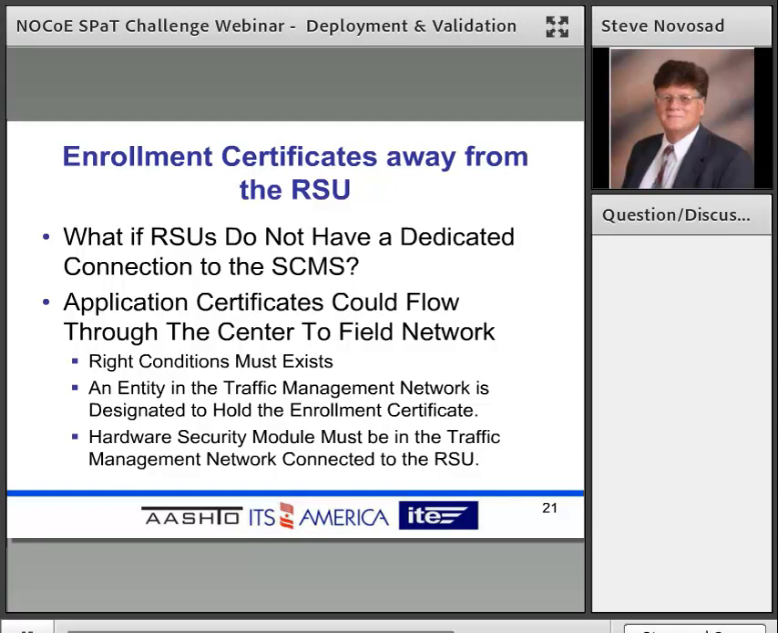Then when an RSU needs a certificate to, for example, broadcast SPaT or a traveler information message, it would request a certificate from the device, and then the RSU would sign that message and send it out. The advantage of that is all your certificates are in one place.